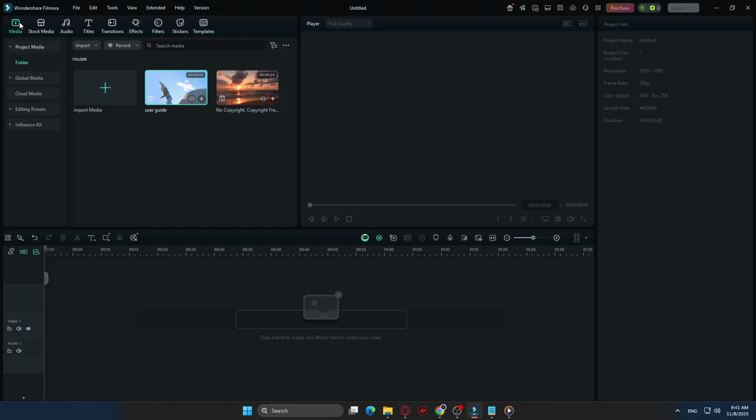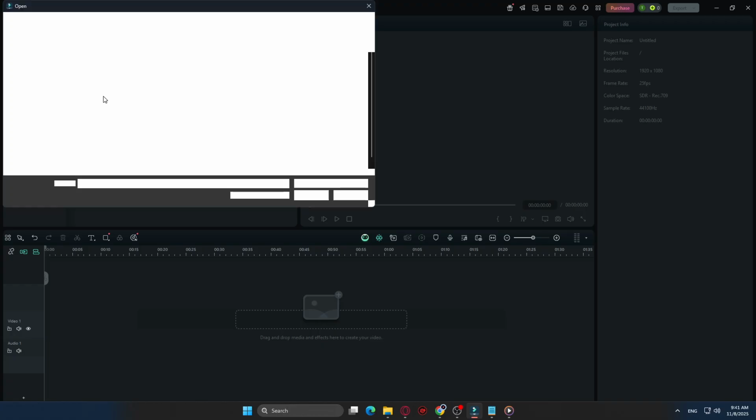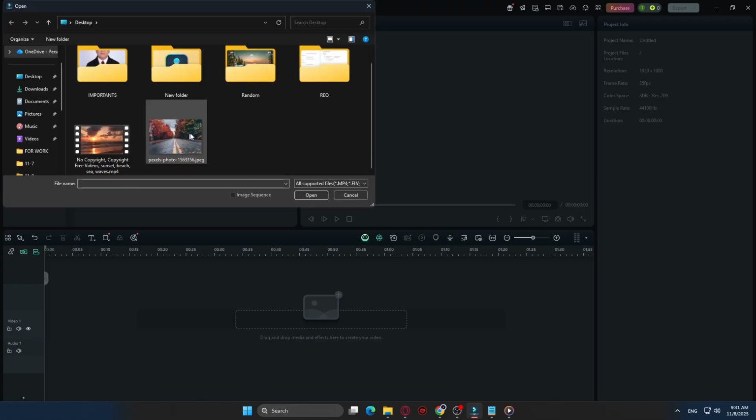Now, you're about to learn a key step in video editing, and that's importing your media files. Look for the Import option, usually represented by a button or icon on the screen. Clicking this Import button will open up a file browser where you can navigate through your computer's directories.